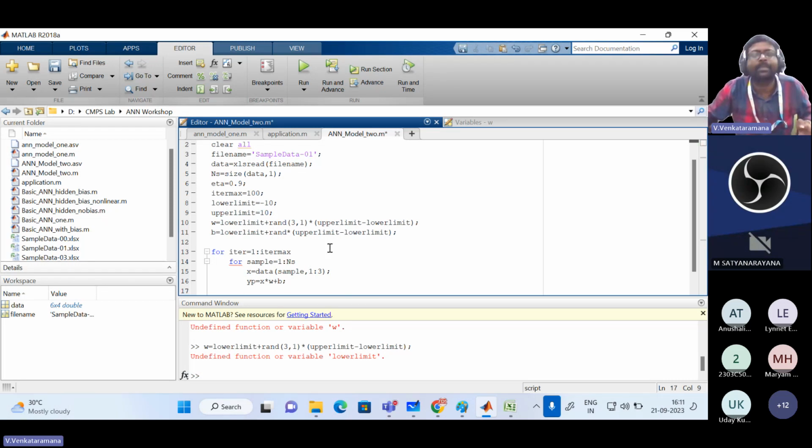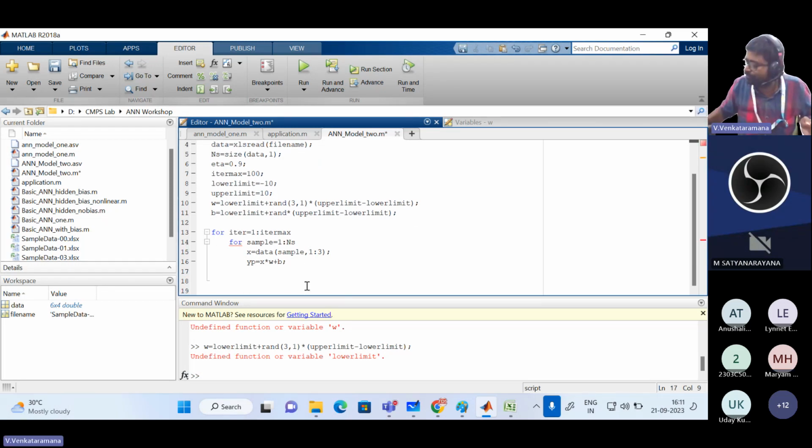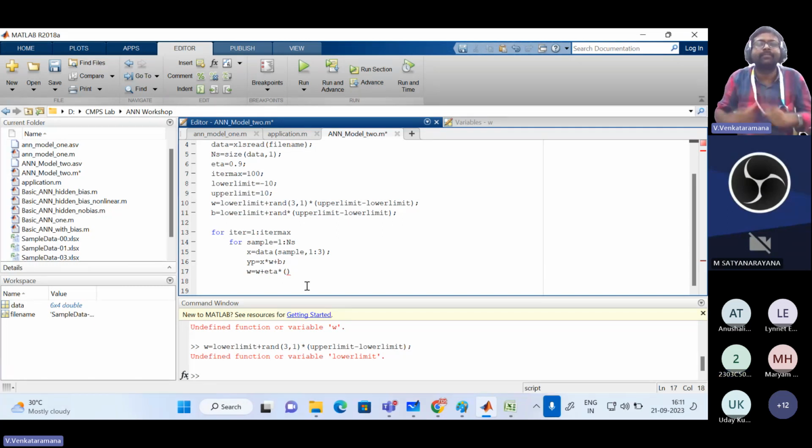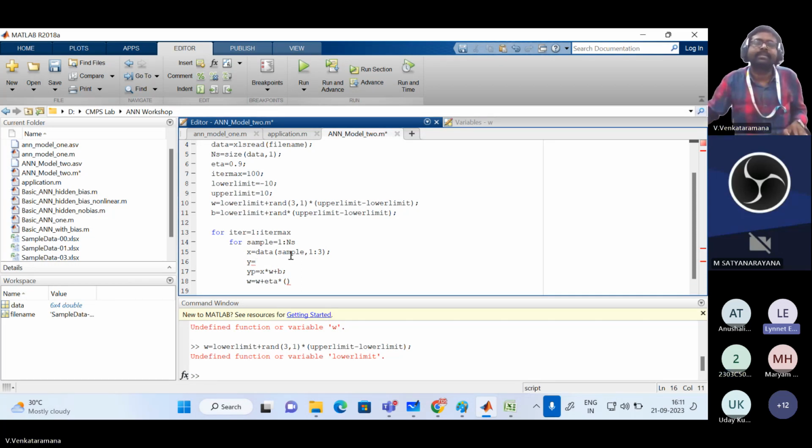So once we calculate the YP, now we have to update the weight and we have to update the bias. How we update the weight? So W equal to W plus eta into Y minus YP. So how we got that Y value, the actual value? It is the fourth column of the data, the fourth column for the corresponding sample.